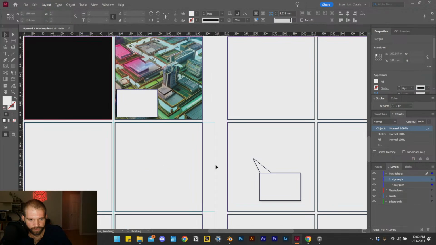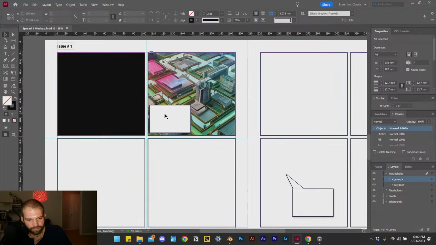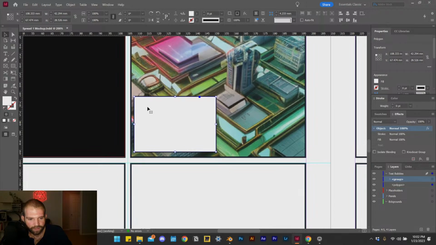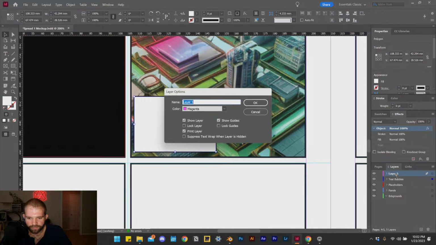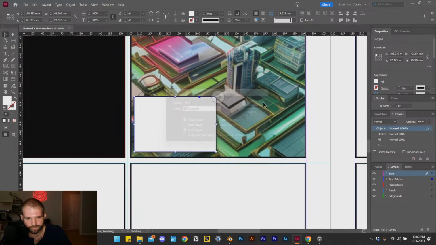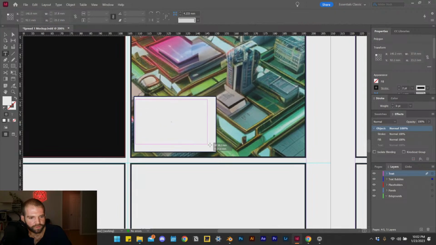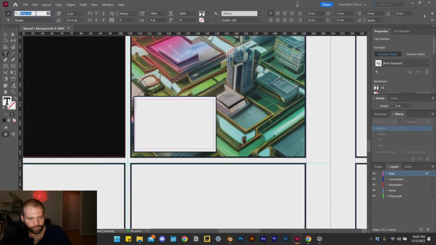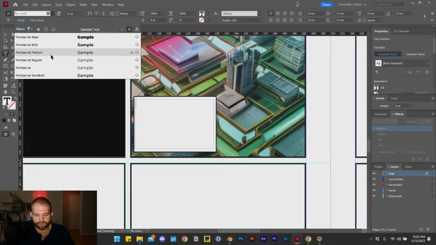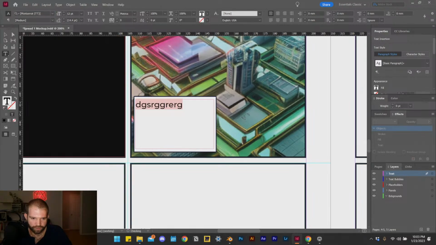So there we go. I have one panel set up and I have my chat bubble open. Now, the next thing here is I want to set up a text frame. So now that I have my text bubble set up, I'll set up my actual text layer. And this is going to be set up with Montserrat font. So I'm going to do Montserrat medium. Try that out. Yep. I shouldn't be glowing red. That means that I don't have the font installed. There we go.